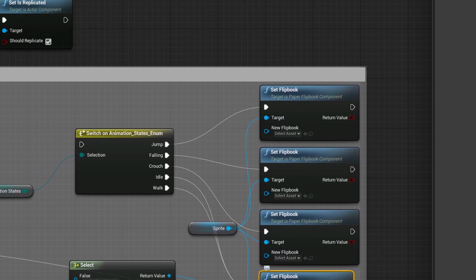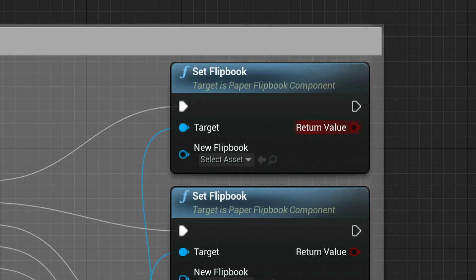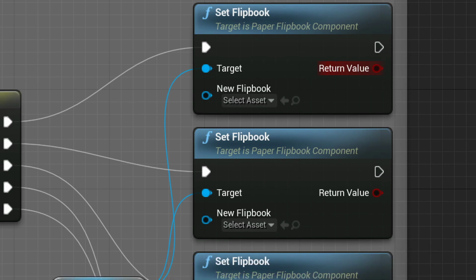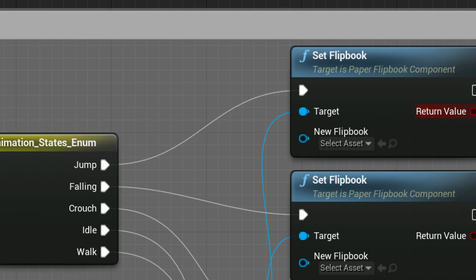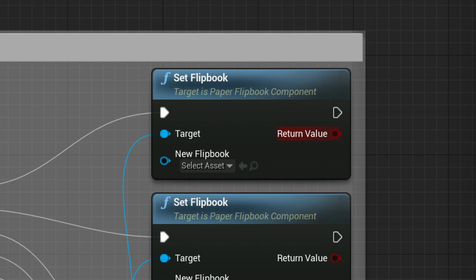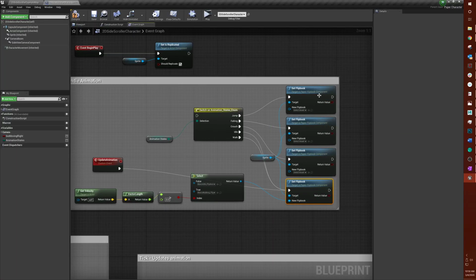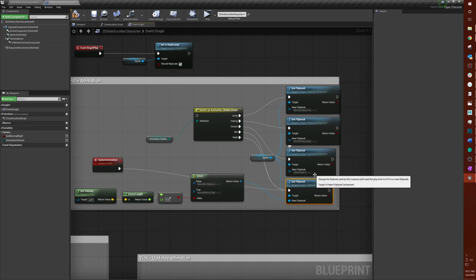All right, next thing that we need to do is we need to tell the node which flipbook to play. So see this little drop down right here that says select asset? Need to tell it which flipbook asset to play when this is true. For the jump, which is this one, we need to change this to the jump animation that we created for Mario in our content browser. So let's go ahead and do that. Let's make this one the jump. Let's make this one falling. And let's make this one the crouch.